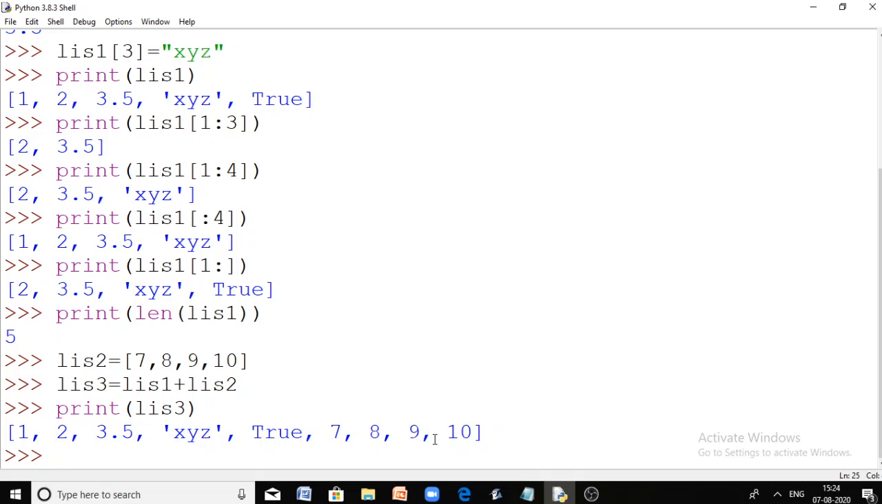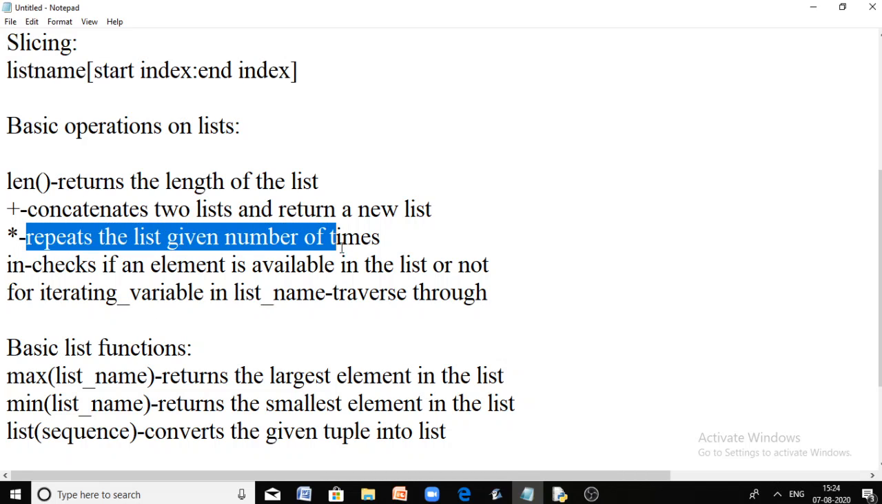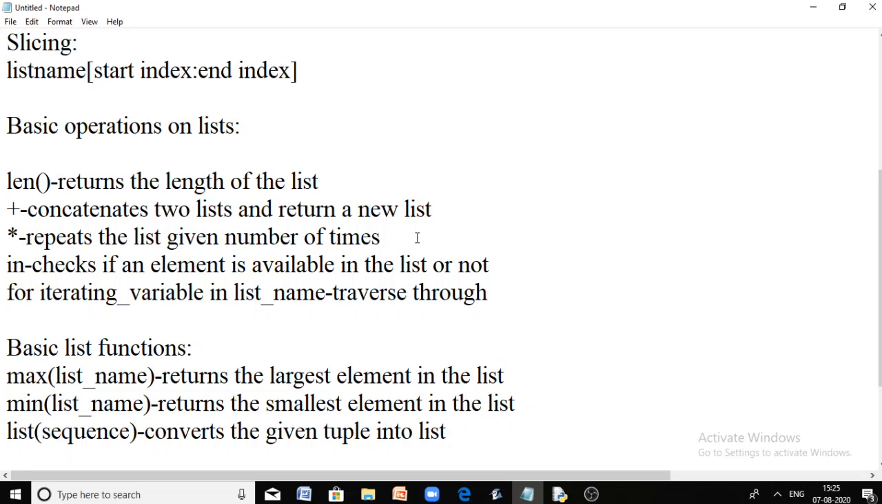Let us move to the next operator, star. When you apply the star operator on a list, it repeats the list a given number of times. The syntax is the list name, then star, then a particular number of times. For example, 4 means whatever content is in this list will be repeated 4 times, and a new list is created and returned. Okay, let us check it.